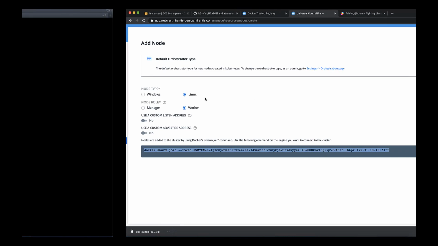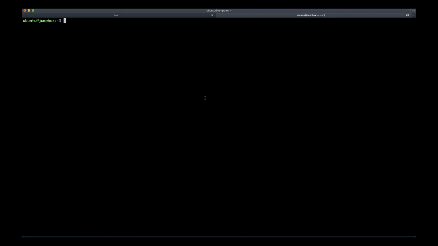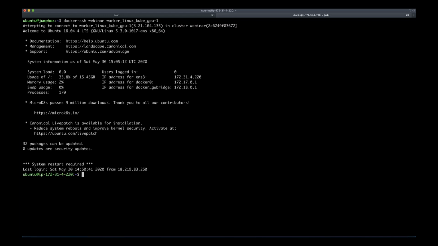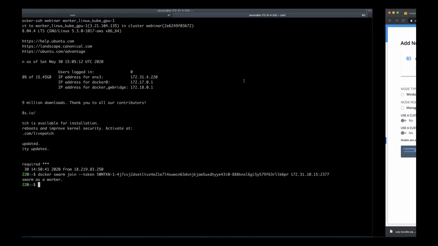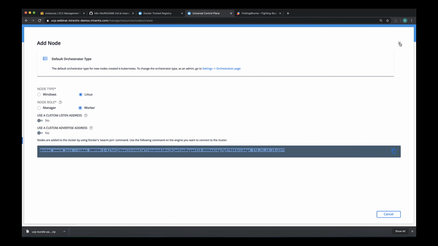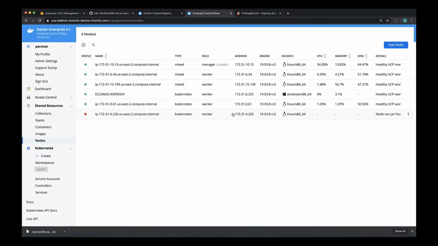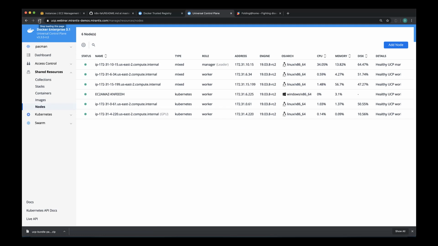So now let's head over to a command prompt where I can SSH to my GPU node and attach it to my cluster. Perfect. So I've attached the node as a Swarm worker. Back to UCP, we'll verify the results. Here we can see the Linux GPU node initializing. All right, so I have a healthy GPU node attached to my cluster.